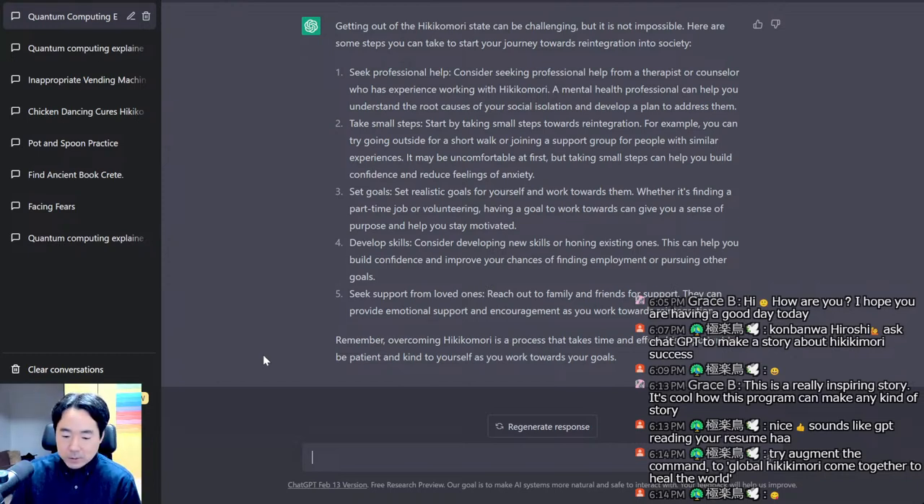Gokurakucho, nice, sounds like GPT reading your resume. Yeah. Try augmenting the command: global hikikomori come together to heal the world. Augment the command. Okay, I will try that question on ChatGPT.